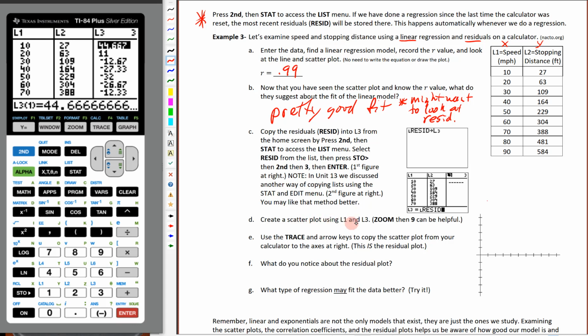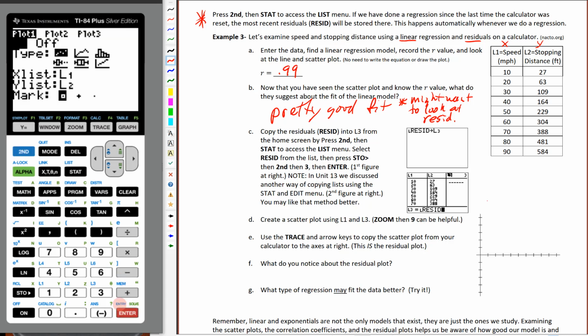Now we want to create a scatter plot using L1 and L3, and zoom 9 can be really helpful. So here's what we're going to do. Okay, we're going to go back to the stat plot. We've got that one on, but this time, instead of doing a scatter plot of the original data, the speed and the stopping distance, we're going to do a scatter plot using the speed for the X list and the residual for the next one. Now, we could just recall the name of residual.